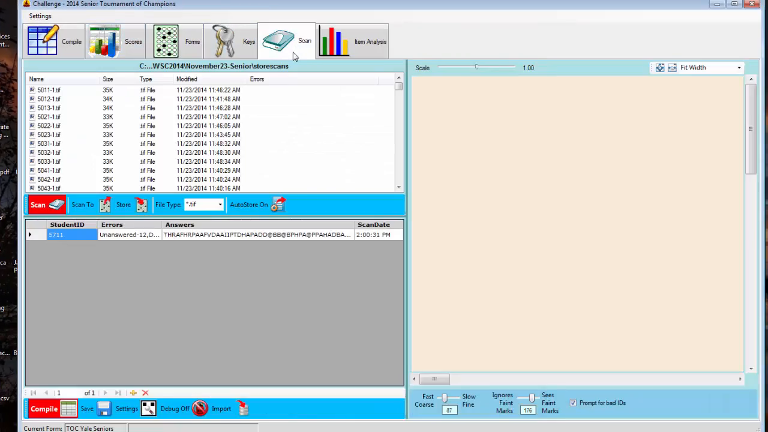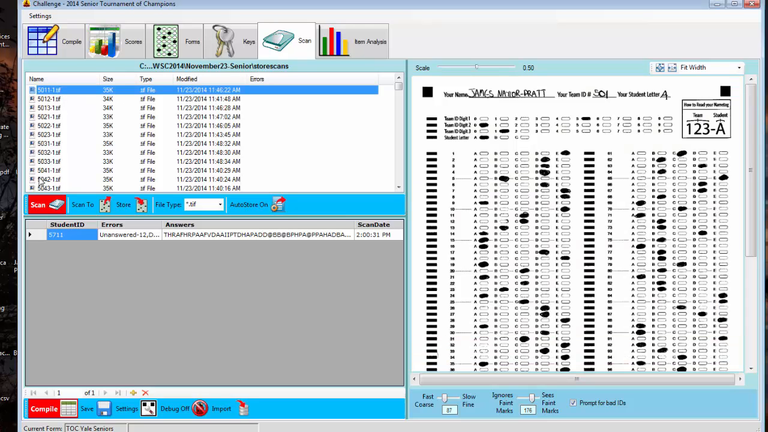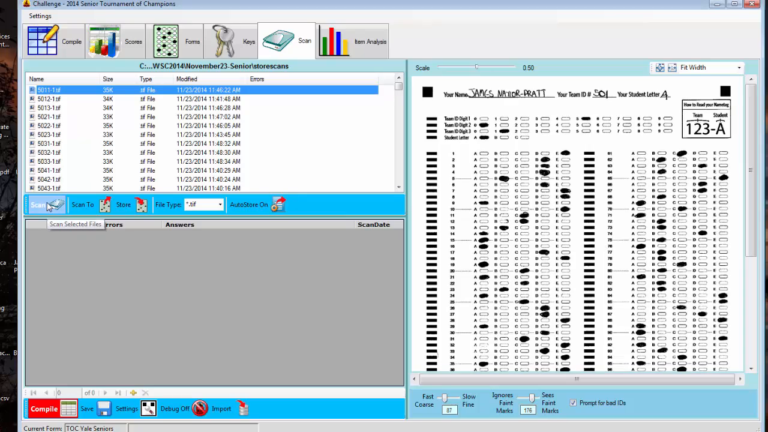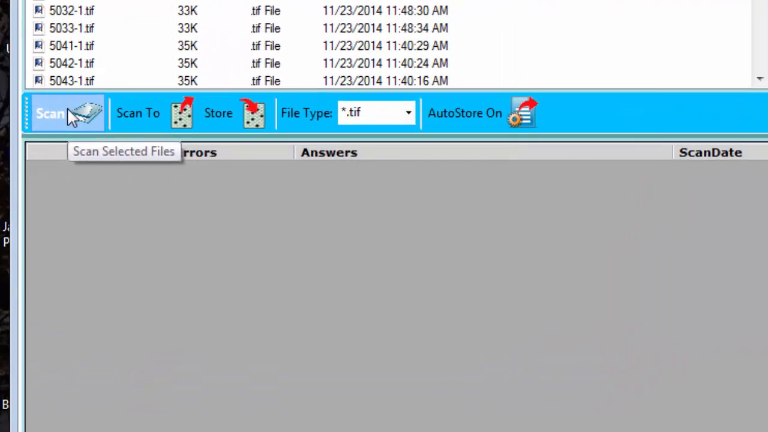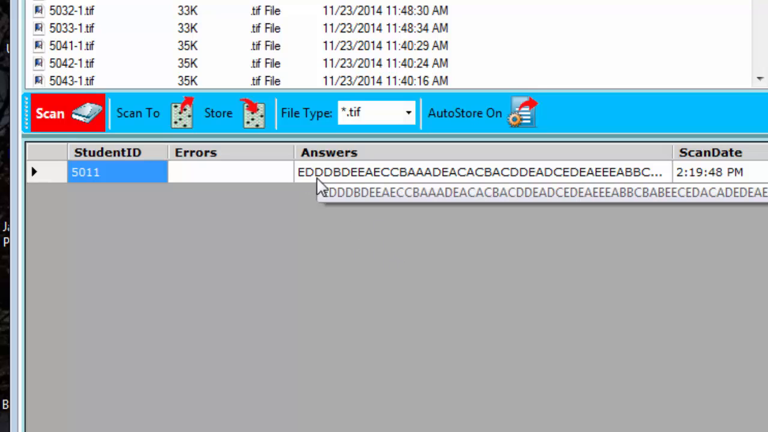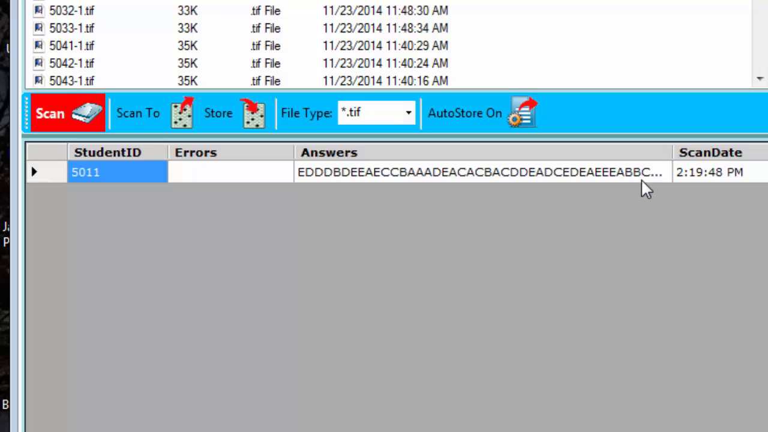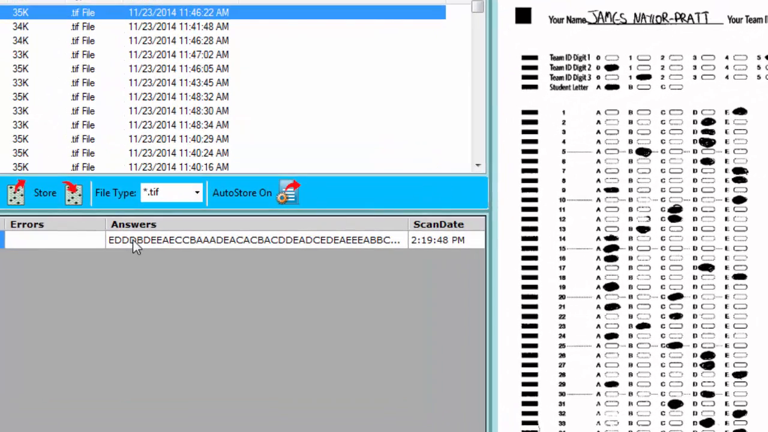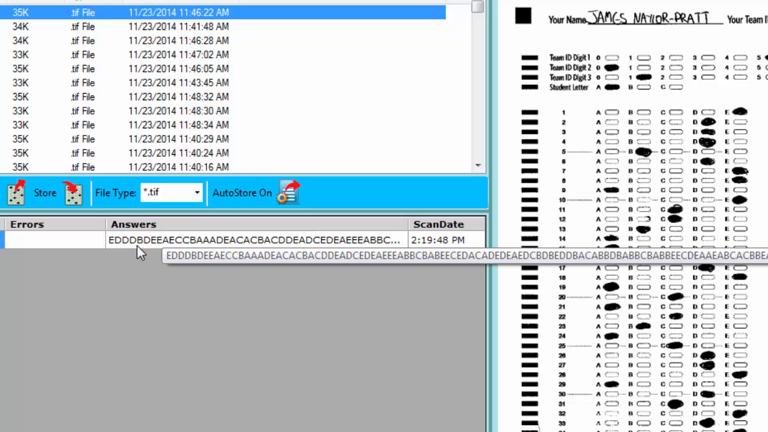Right now, I have a lot of scans in here. Let me clear out all the old scans. Okay, now if I run a normal scan, you'll notice that I get the standard A, B, C, D, E in here. That's looking for one answer per question on the multiple choice. So question 1 has E, question 2 has D, D, D, so you can see that the answers match up.